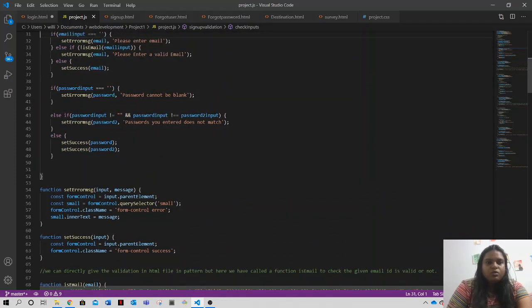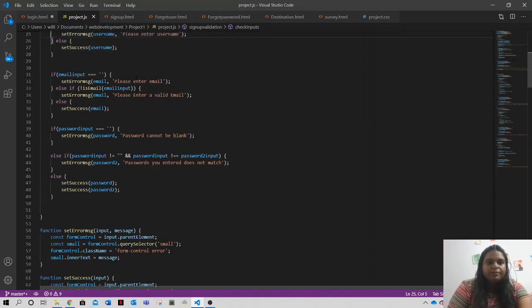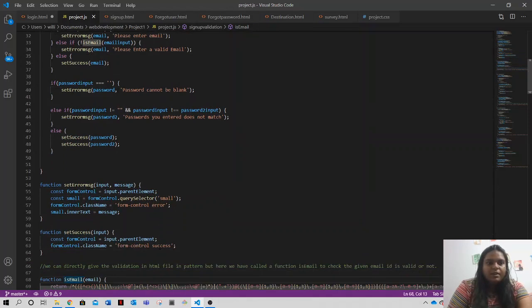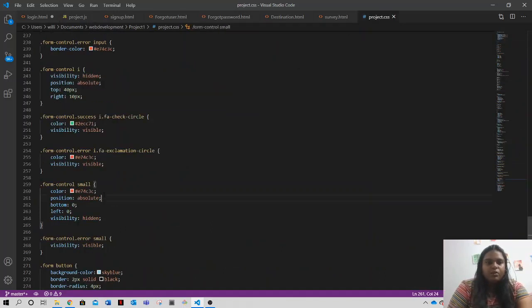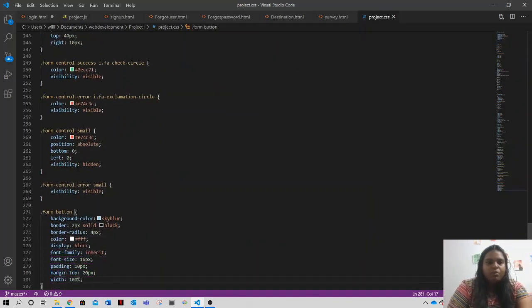So it will throw an error by showing please enter a valid email. And then the set error message here, the function, what it does is it will get the input parameter element, and we have here form control, that is we have used the CSS selectors, that is small. I can just show you in the code. Here we have the form control small.